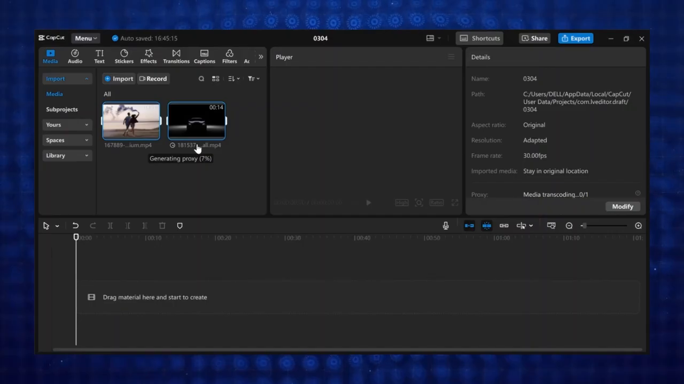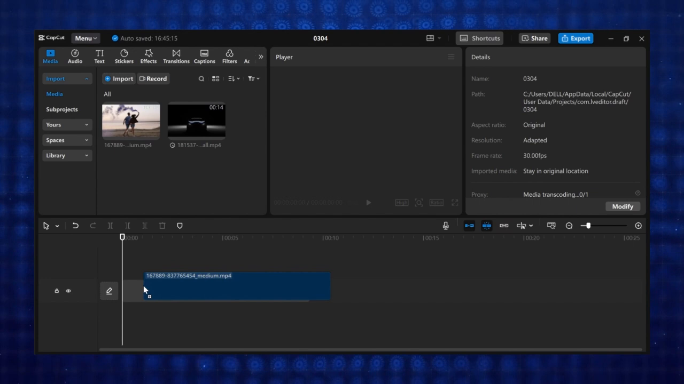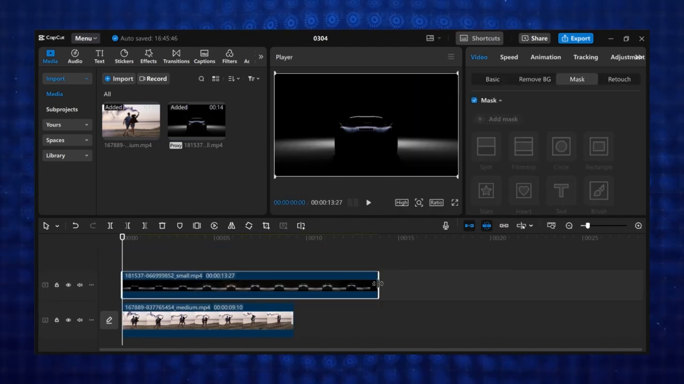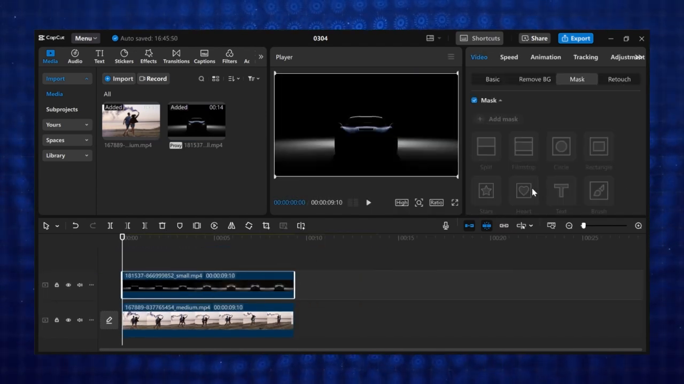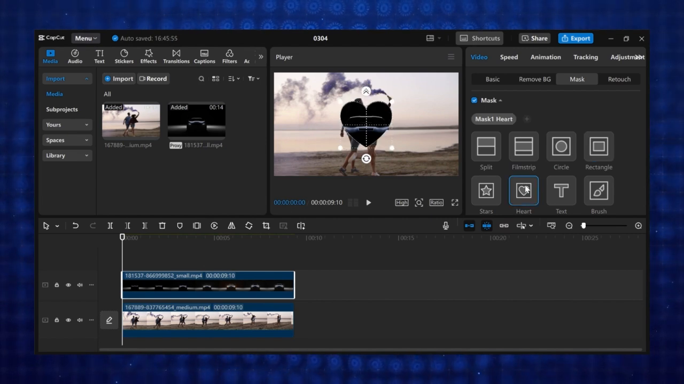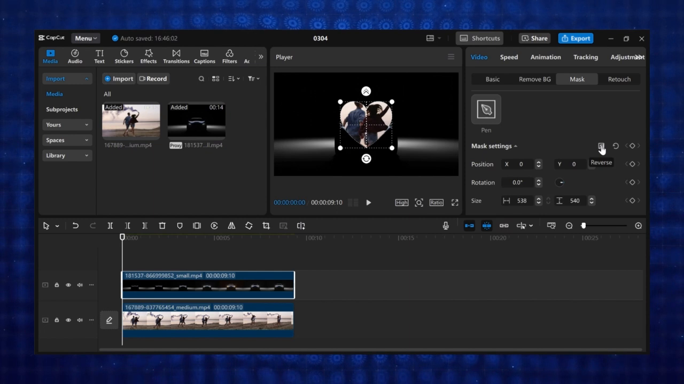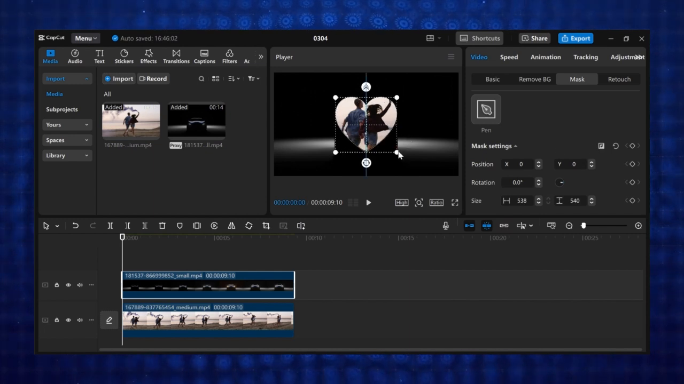7. Overlay transition. I will be using this two videos, so I will add the first video to the timeline. Then add the next video on top. Now go to Mask, click on Add Mask, then select either the heart or the star mask. Now scroll to Mask Settings and click on the reverse icon. Now decrease the size of the mask.